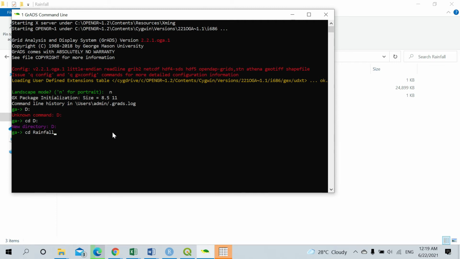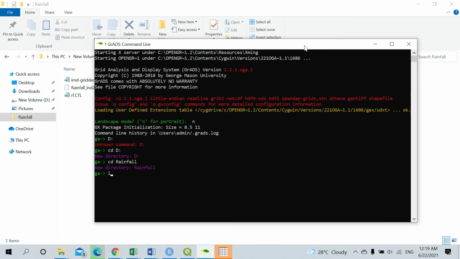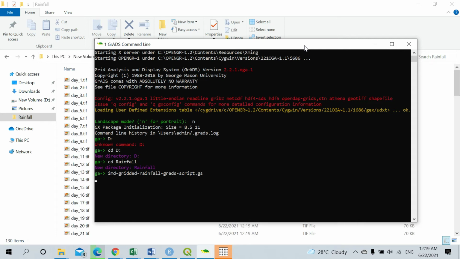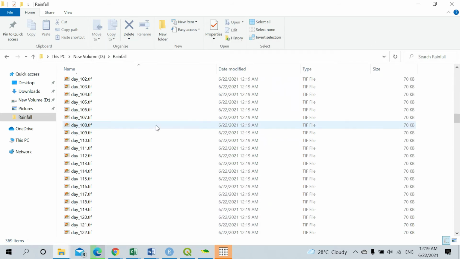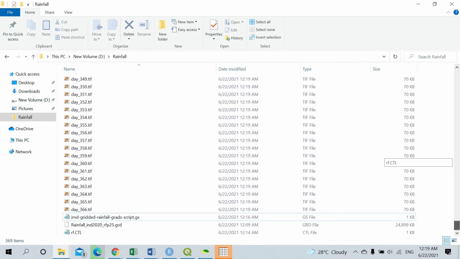rainfall, because inside rainfall is the data which I have to process. And in this, the script file that is present is IMD. So I'm entering IM, and then you can press tab so that the file is automatically loaded, and then you can just press enter. Once you press enter, you can find all 365 or 366 days of images have been loaded over here.